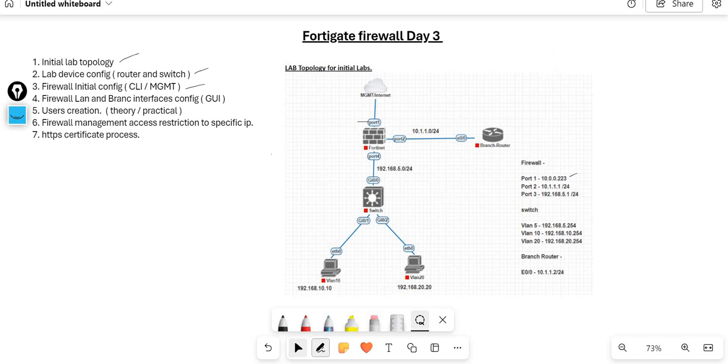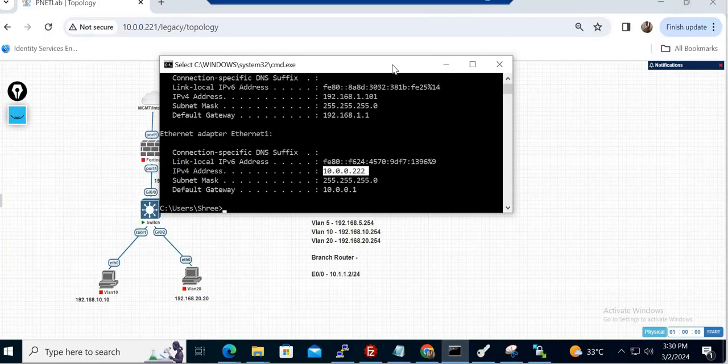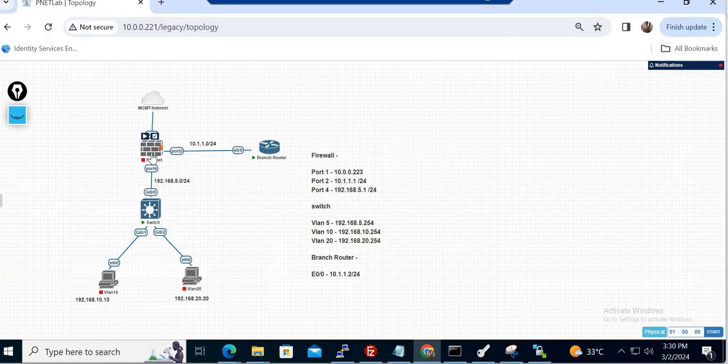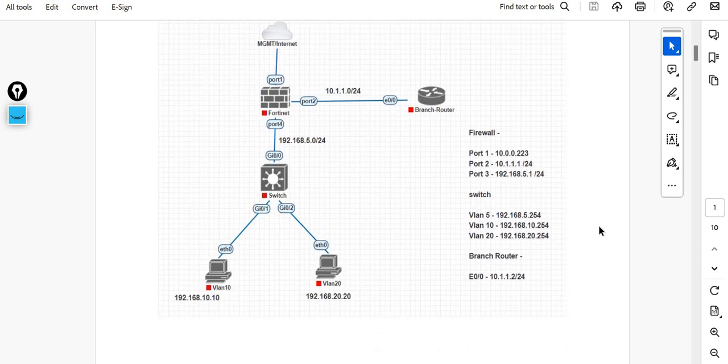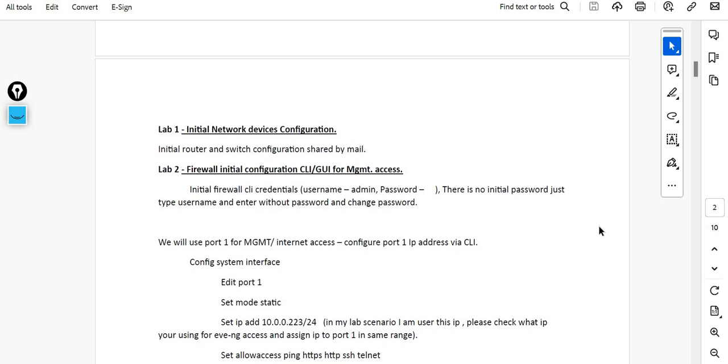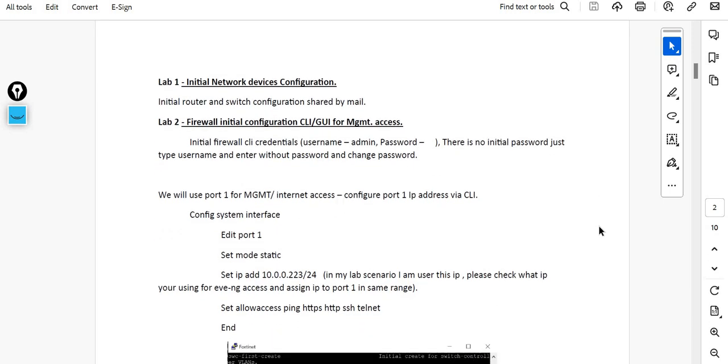Okay, so let's start now. Now we are going to configure the firewall management IP with management access via CLI on port 1. Let me power on. Let me show you, I already have a lab guide prepared for this particular lab. Whenever you do any lab, that particular day's lab guide I'll share with you. At the end of this course, I'll share the total lab guide, merged, everything.